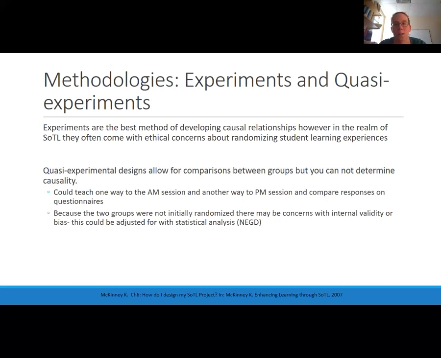So one of the quasi-experimental designs in SoTL is looking at maybe you teach your morning session one way and you teach your PM session another way. You know that both might work, but you want to compare the responses of students and whether one has strengths or weaknesses. Now, because the two groups weren't initially randomized, there may be some validity concerns there. But again, you can address this in your discussion, and sometimes you can adjust for that.